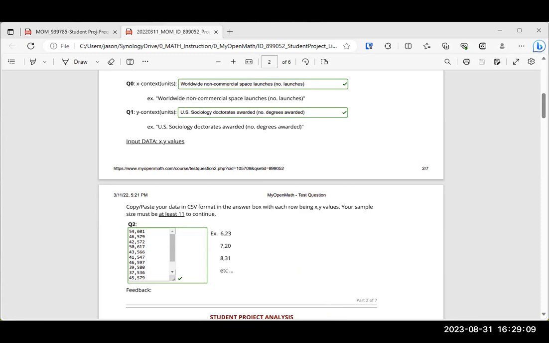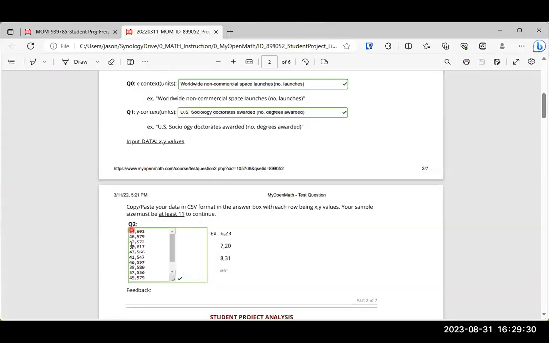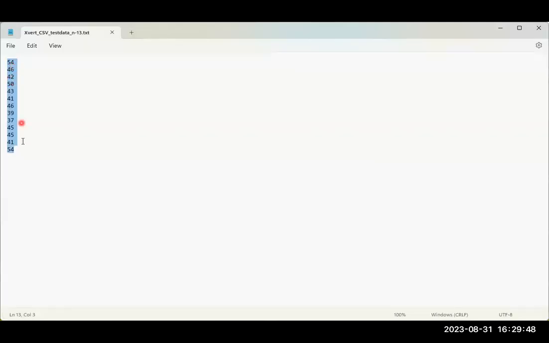All right. So what we're driving towards is we're trying to create a text file that will be comma separated that we can then copy the data and then paste into this MyOpenMath field for linear regression and correlation or for histograms. So right now, this is only one random variable, one column's worth of data. And this is the text file that I copied and pasted into that MyOpenMath problem.